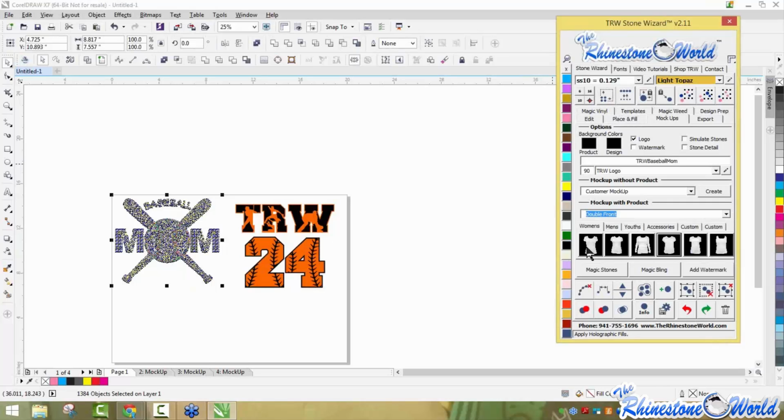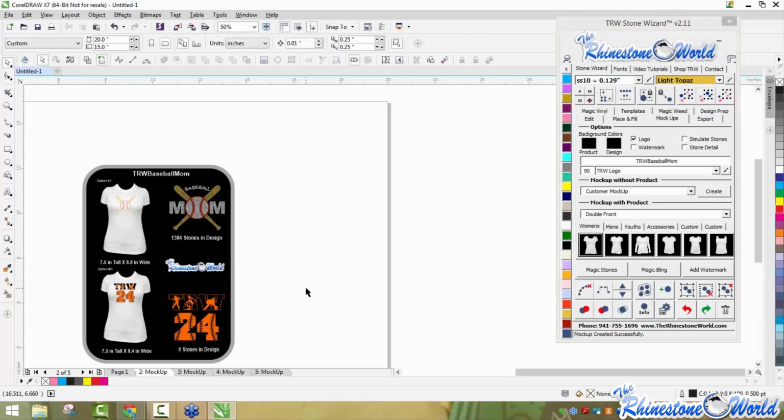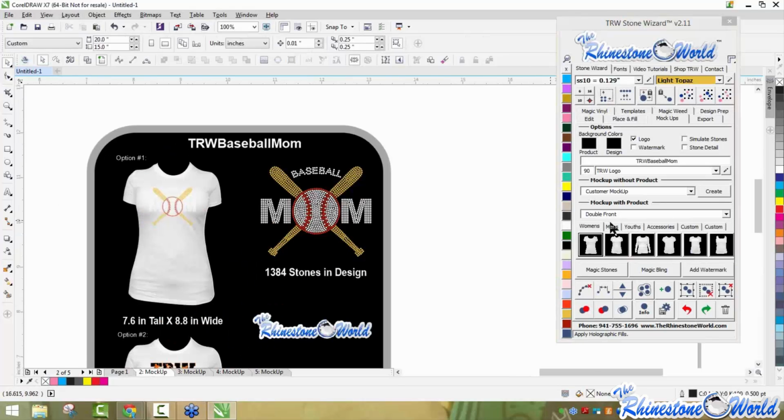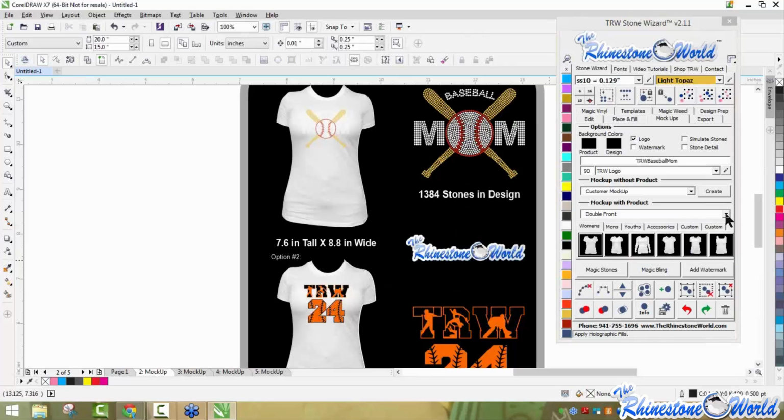And again, it's going to run through the design. It's going to do all the stones. This baseball mom design is a little bit bigger design. That's why it takes a little bit longer to create the actual mock-up. But now you can see here we have our TRW, and I chose a different option here. Oh, okay, I see what I did. I only did double front, guys.